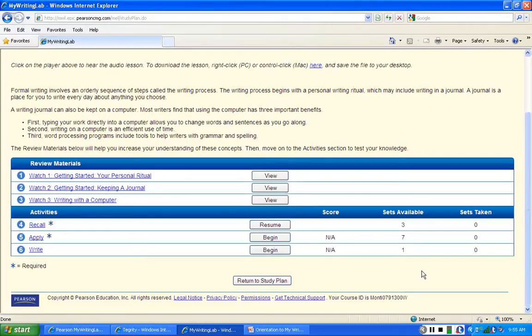There are 7 sets available just if you need them because you're having trouble passing it. I would recommend if you try a quiz 3 or 4 times and you still can't pass it, it might be time to sit down with your instructor and let your instructor help you through that trouble spot rather than just trying and trying and trying and not getting anywhere.